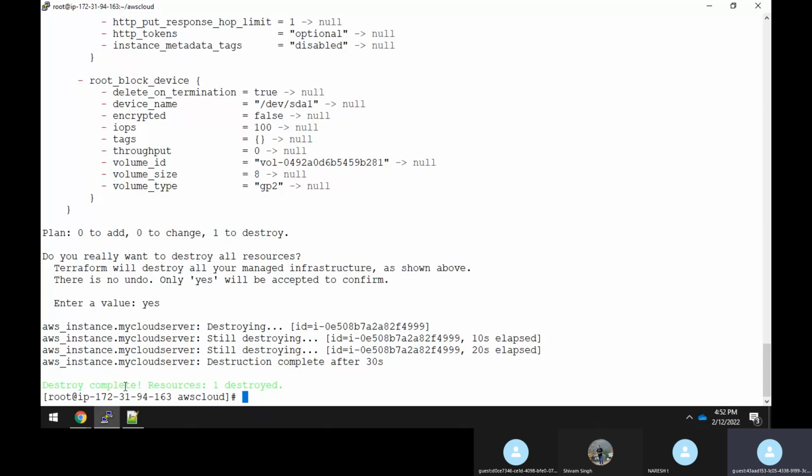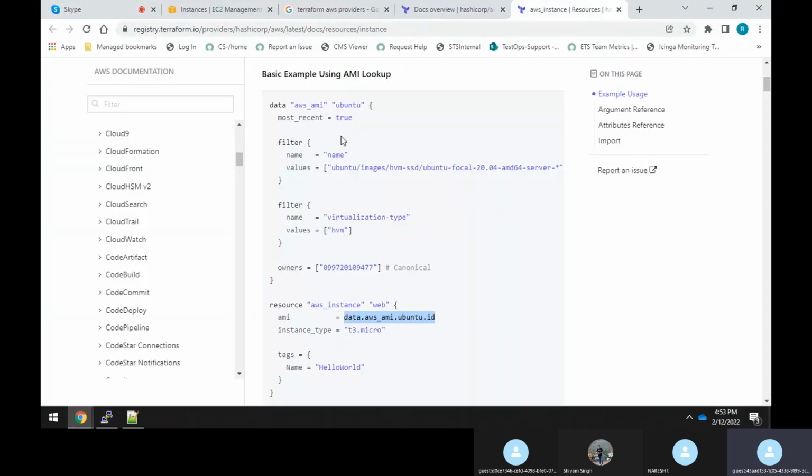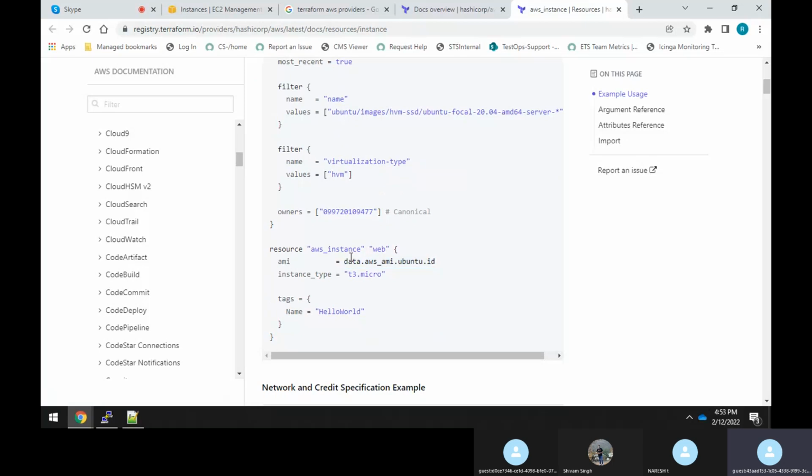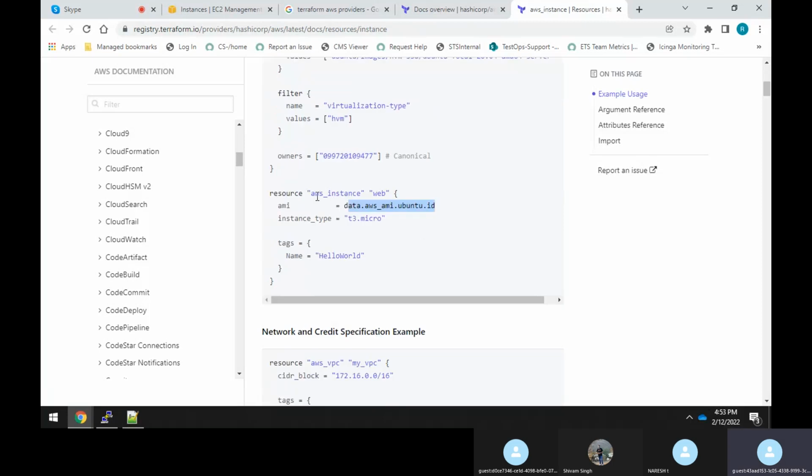Now, what we are going to do is understand how to create a VPC. Suppose, for example, if you come to the same documentation and come down, here he has given an example of how to use a basic AMI lookup. Through a data reference, you are able to look up some AMI, and through that AMI, we are trying to create an AWS instance resource, right?